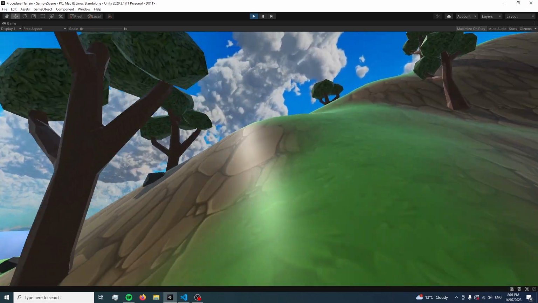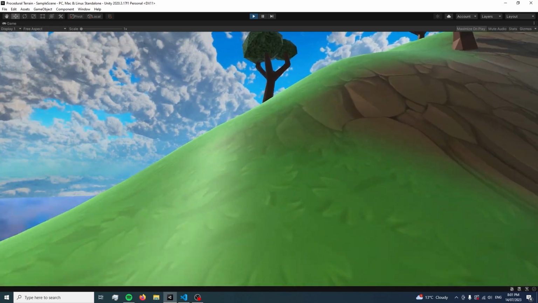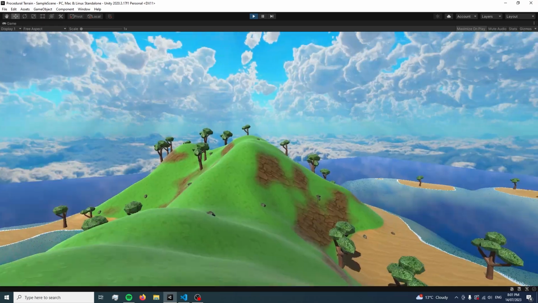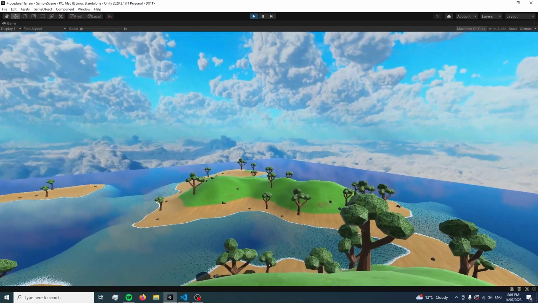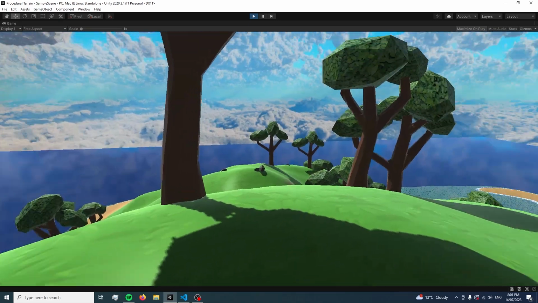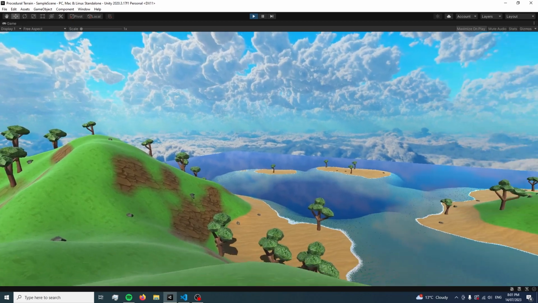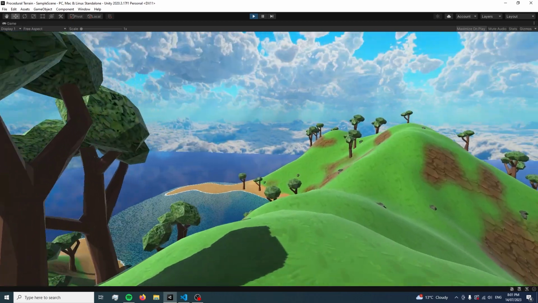Got a few trees, climb up here and get a better look around. It just adds a bit more interesting stuff to the landscape, because before it was kind of boring. Now, it's still pretty boring, but at least there's stuff. It's not just a complete desolate wasteland.